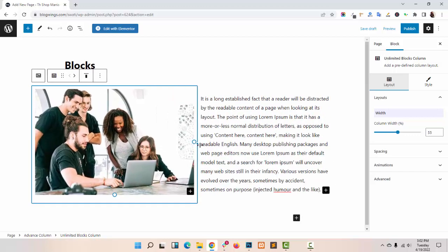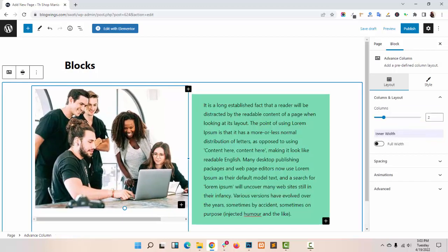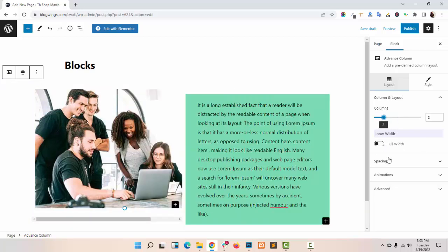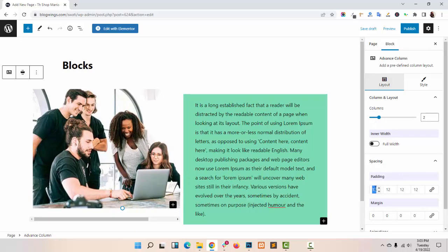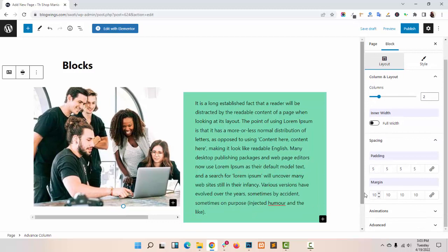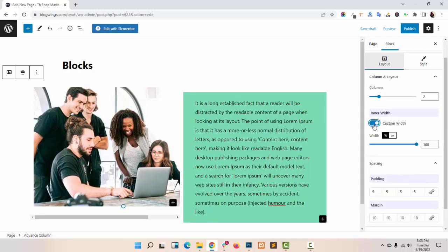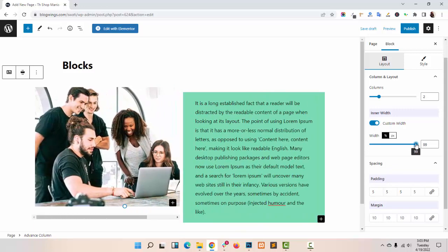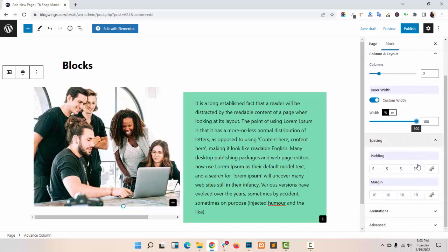You can do the customization, like you can customize your advanced column via layout. You can change the column layout, add the spacing, from here add the padding, margin, like this. If you want to give the inner width, just you can give it from here. You can see all the changes in live customizer.